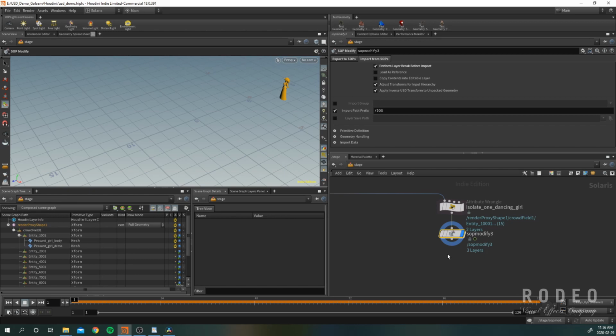There are 3 things to configure on this node before you dive in. First, you will want to activate in the import from subtab the perform layer break before import option. This is the most important setting and where the magic happens. This option tells Houdini and USD to only save in the layer that will come downstream what was modified in this node, meaning the dresses.